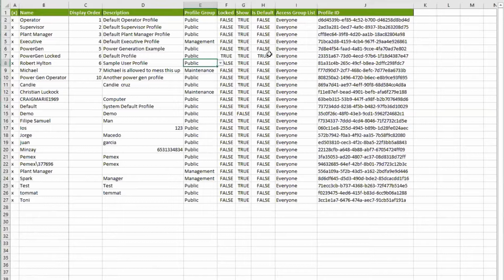And then one important thing to note about both profiles and dashboards is for each dashboard, or sorry, for each profile, you're going to want one dashboard that is the default. And for each site, you're going to want one profile that is the default, if that makes sense.